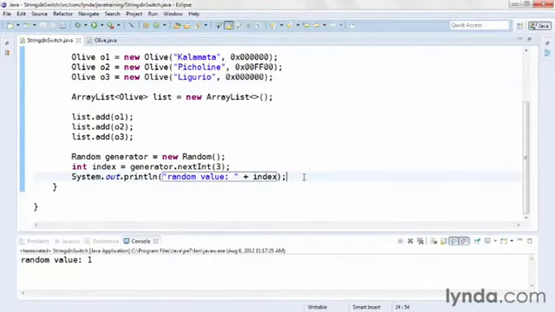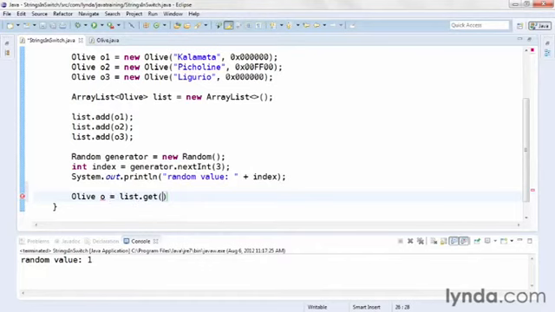I'll return to my code, and now I'll use that index variable to get a reference to one of the olives in the list. I'll declare a new olive variable named o, and I'll call list.get, and I'll pass in the index value. So now I have a randomized reference to one of the olives, but I don't know which one will be returned each time I run the code.